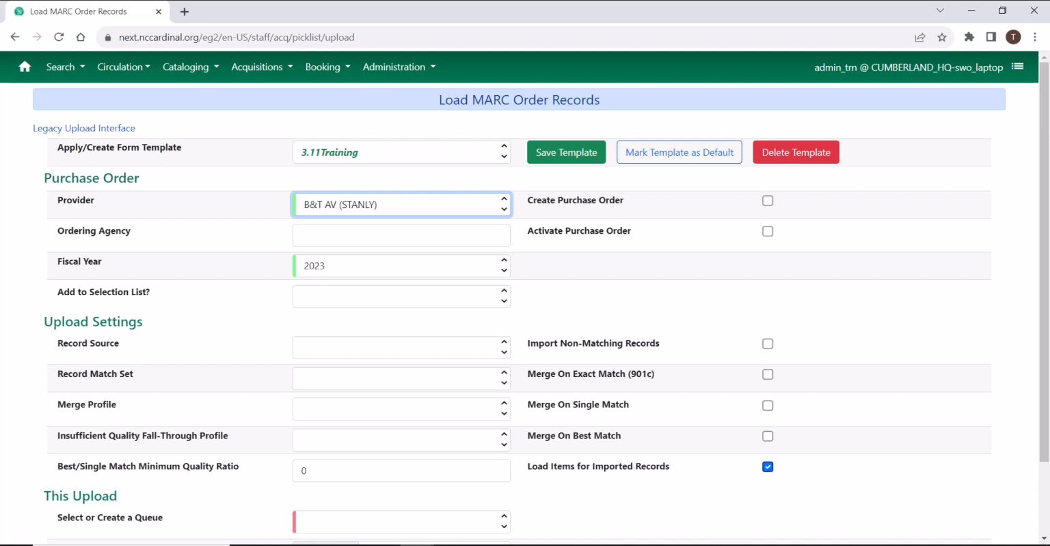Additionally, you want to make sure that you have checked the Create Purchase Order box. Just as in the 3.9 and earlier versions of Acquisitions, please do not check the Activate Purchase Order box. We recommend that you wait to activate your purchase order from the point of the purchase order itself rather than from the point of creation. This ensures that you are able to check all of your copies and make sure that the information is correct. It also gives you a chance to add additional materials if needed.